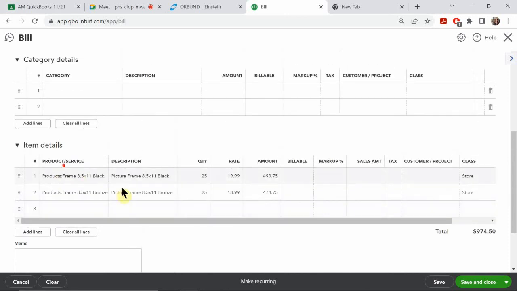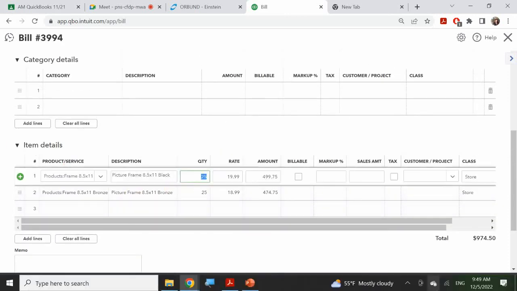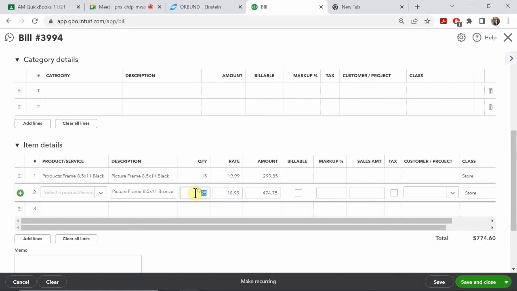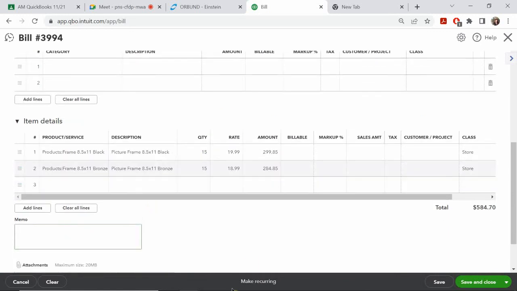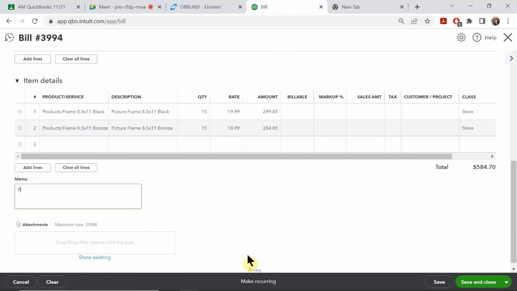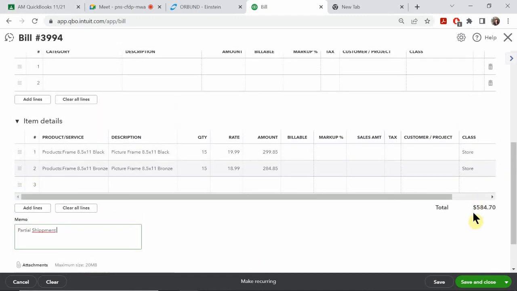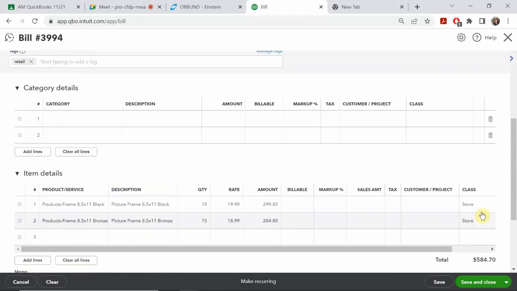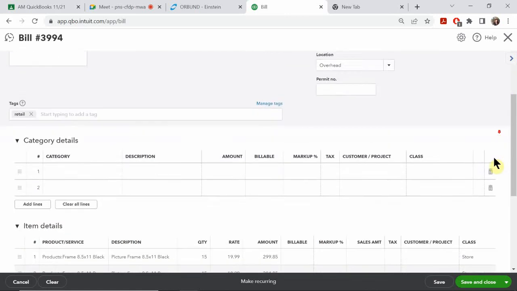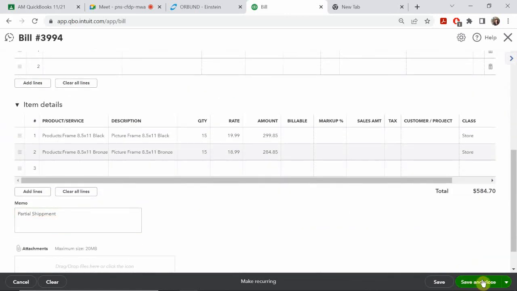However, we didn't receive all 25 items. We only received 15. 15 of the black and 15 of the bronze, and then again, another partial shipment. And it's for that $584. So once again, everything looks good, so I'm going to go ahead and click Save and Close.